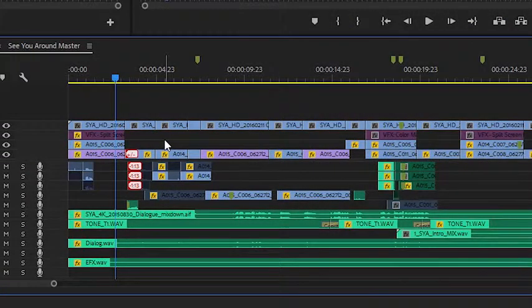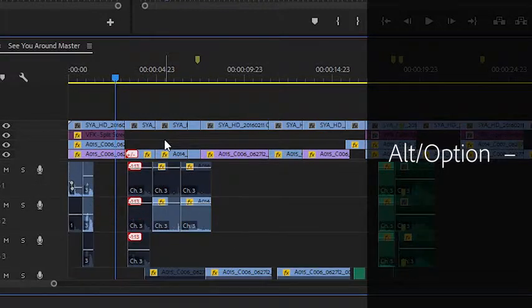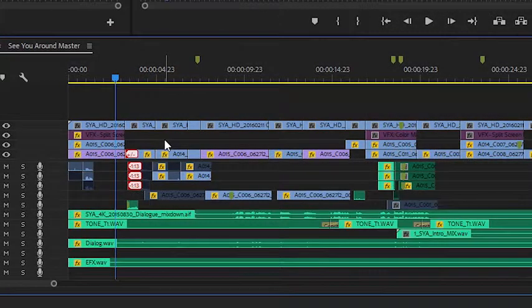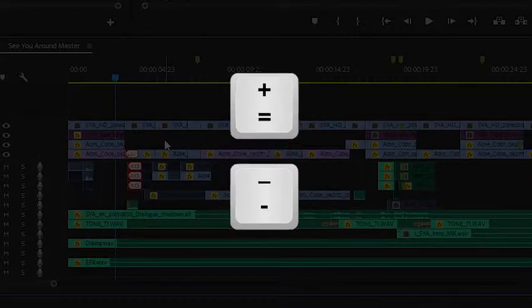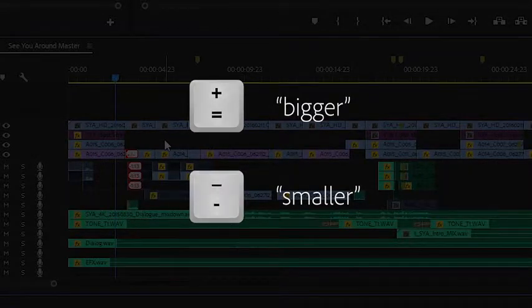And if you use Alt or Option on macOS, the same thing applies to the audio tracks. It's the equal symbol or the hyphen sign. Although they're technically the equal symbol and the hyphen, really most people see them as the plus symbol, which is above the equals symbol on most keyboards, and minus, so bigger and smaller.